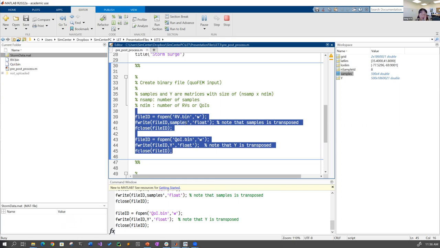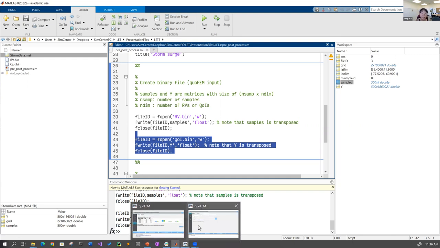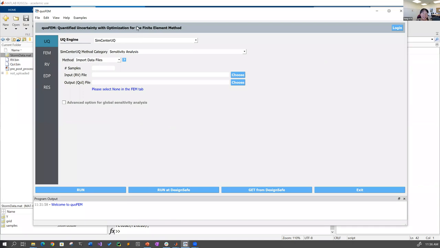By running this, we will create 2 binary files that can be directly imported in quoFEM. Because the QoI file is pretty large, I think it's 3.5 gigabytes, it will take some time to write the file. And this is done now. Now we are ready to run the quoFEM analysis.